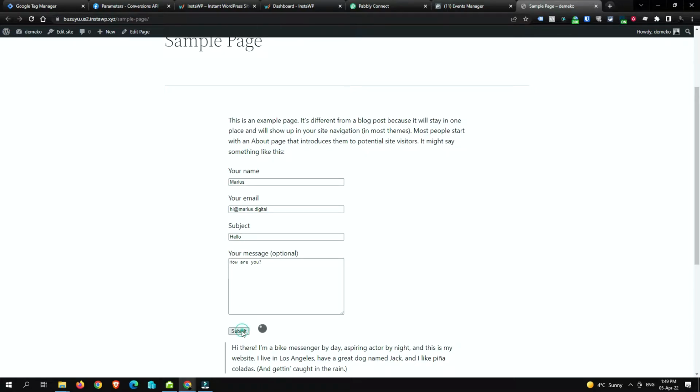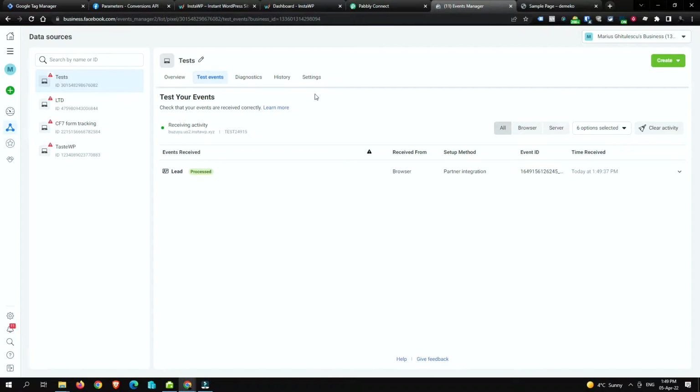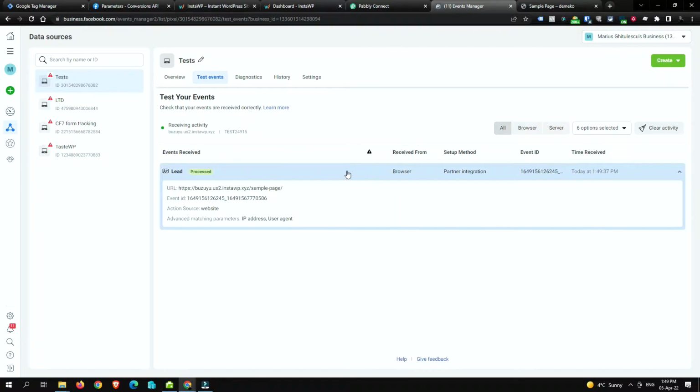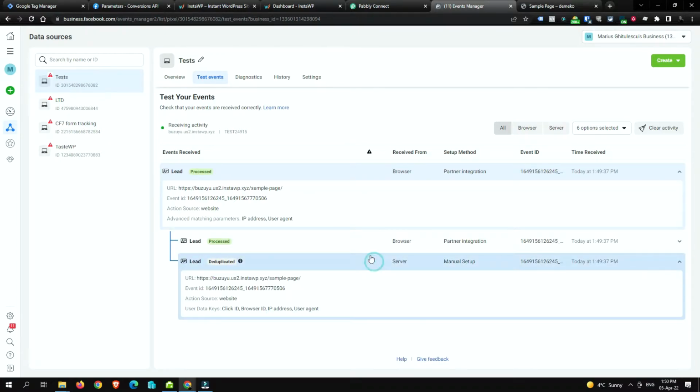And when I submit the form, if we go to Facebook Events Manager to their test events feature, we're going to see the browser event has already arrived. It has been sent, and if we give it a couple of seconds, the server event should show up as well. And last but not least, the two events will get deduplicated. Let's give it a couple of minutes. Okay, there we go. The server event has arrived as well, and you can see it has been deduplicated.